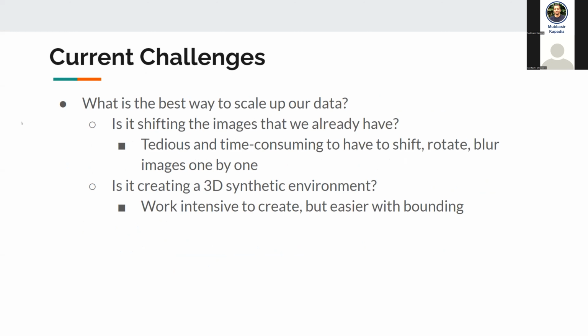Okay, so I'll pick up from here. Our current main challenge is really thinking about the best way to scale up our data. As Ken mentioned, we are leaning toward shifting and changing the images, but we thought it was important to go through the pros and cons of how we came to that decision.